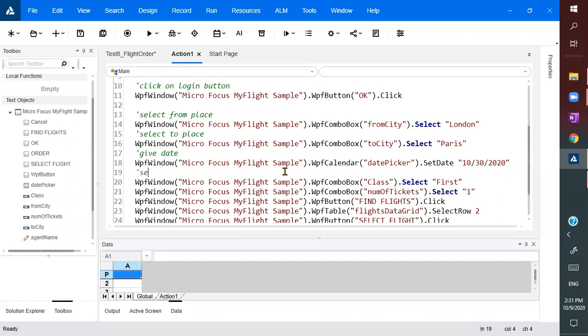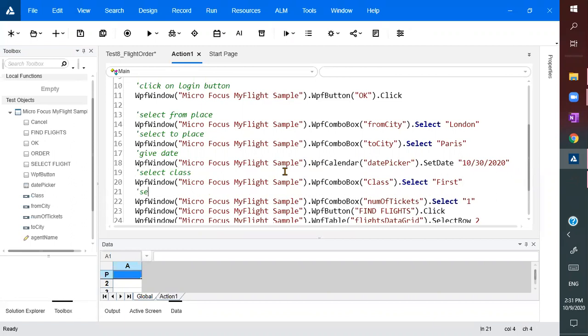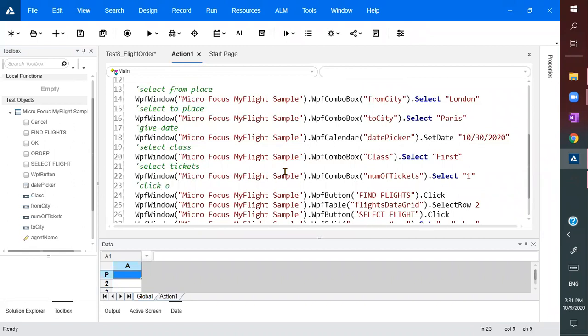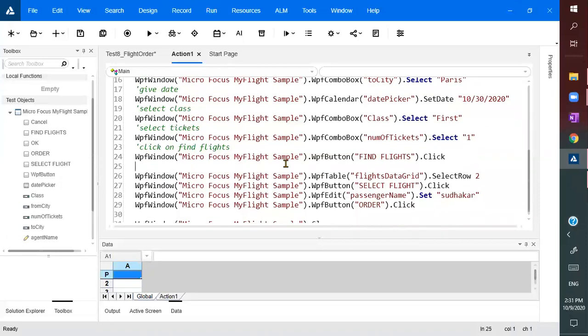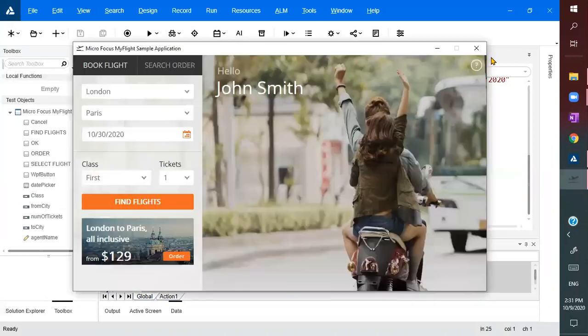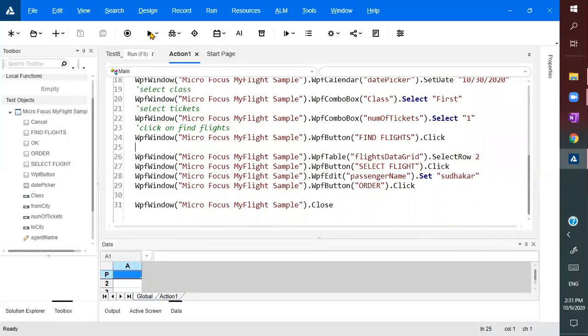and select class. If you observe a radio button, sorry, for combo box, I'm using select. And then select tickets, and then click on find flights. And then I have to select the row, and then if it is working, then I'll go ahead and write some more comments as well. Right? I'll close it. Let me run from beginning again.